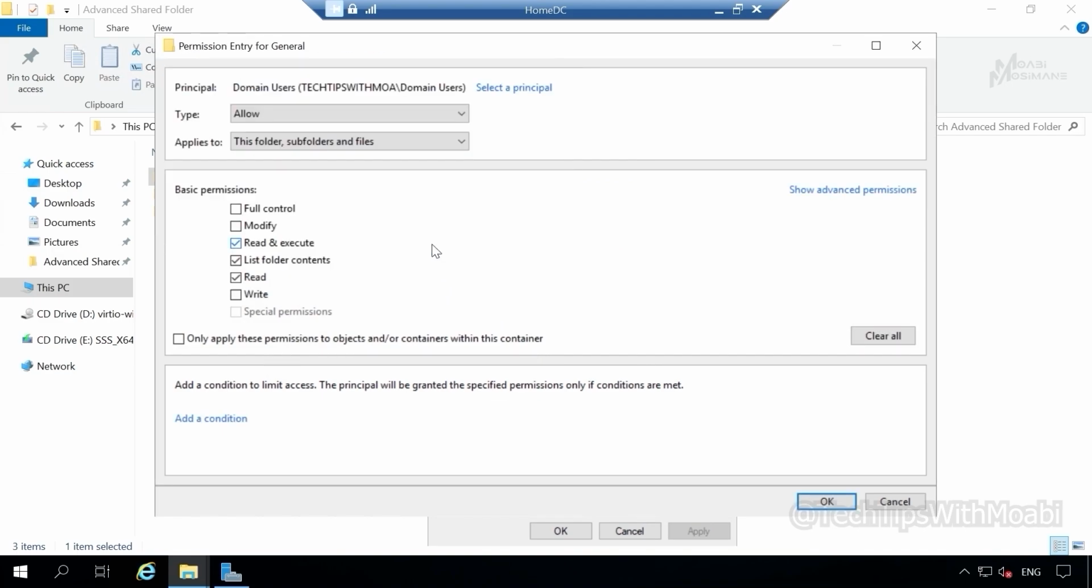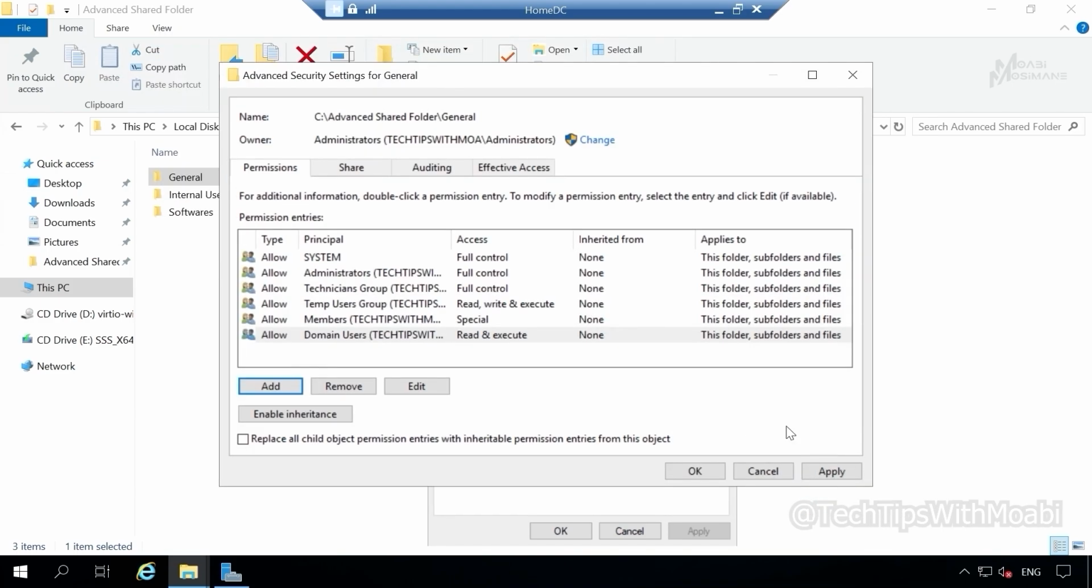Click OK. And for the permissions, I'm not going to change any permissions. So I'm going to leave everything as default and then click OK. So guys, I want you to take note of the difference between the Permissions tab and the Share tab.